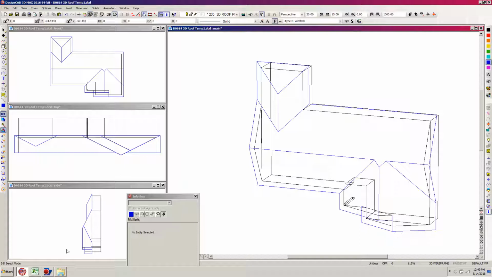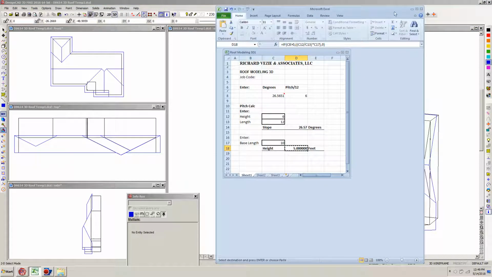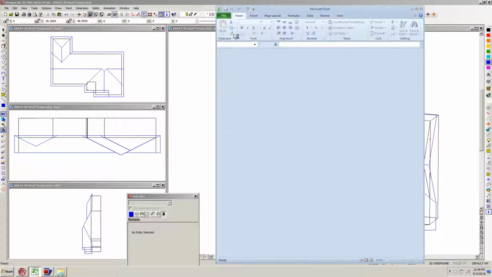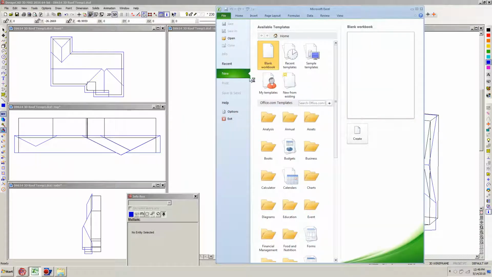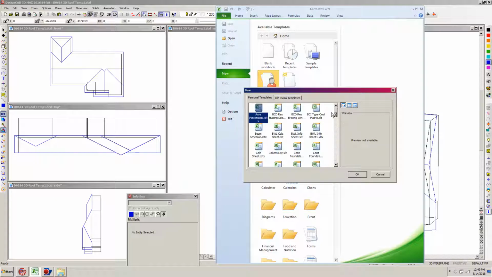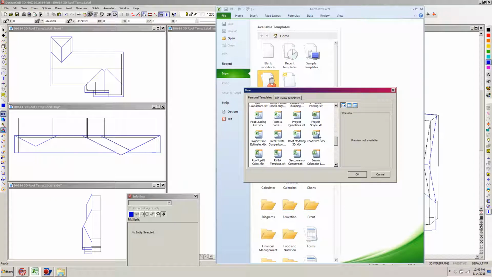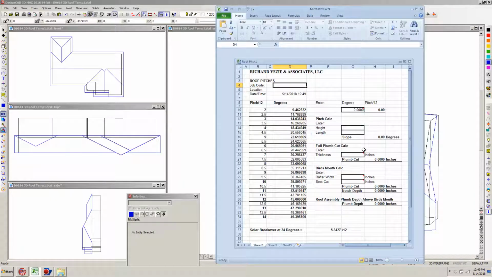So what I'm going to do is I'm going to go back to my spreadsheet and I don't need this one anymore. I'm going to click that one and don't save. I'm going to go to File and go to my templates, and I'm going to go down now to, this will help me figure out my plumb depth here to roof pitch, and open that one up.